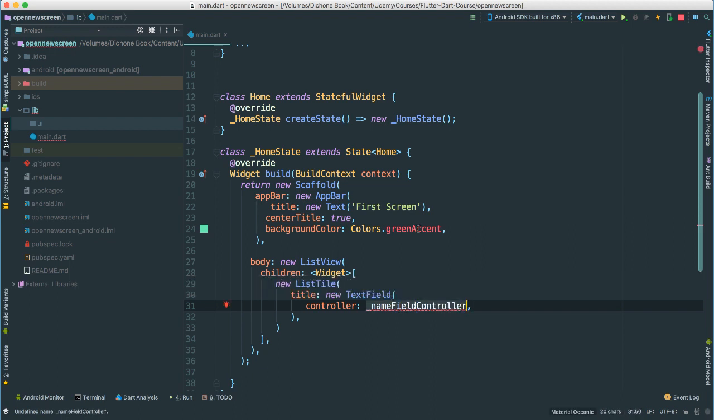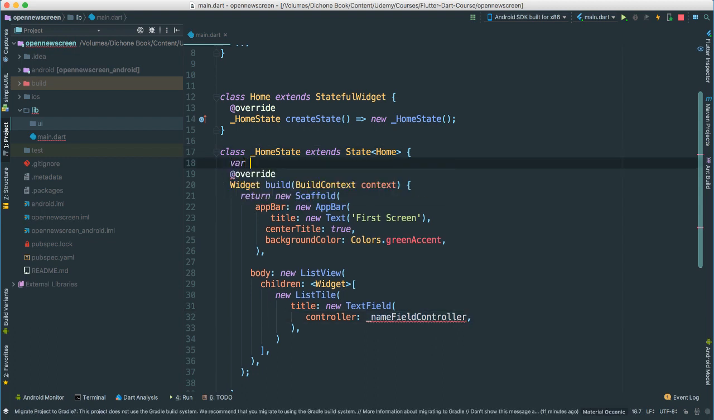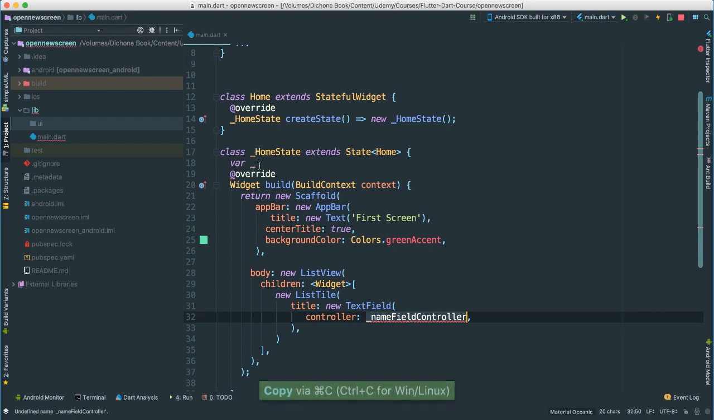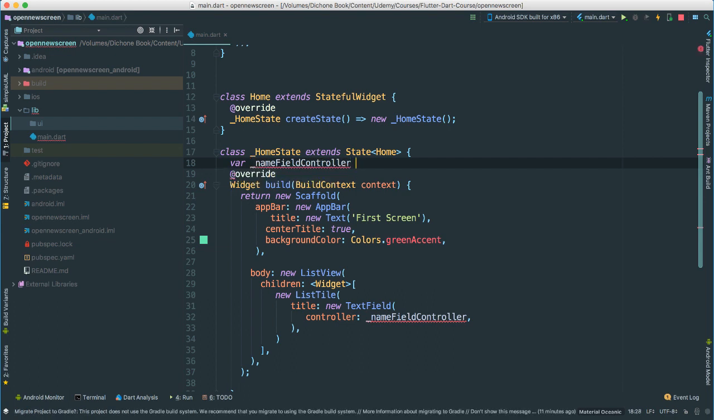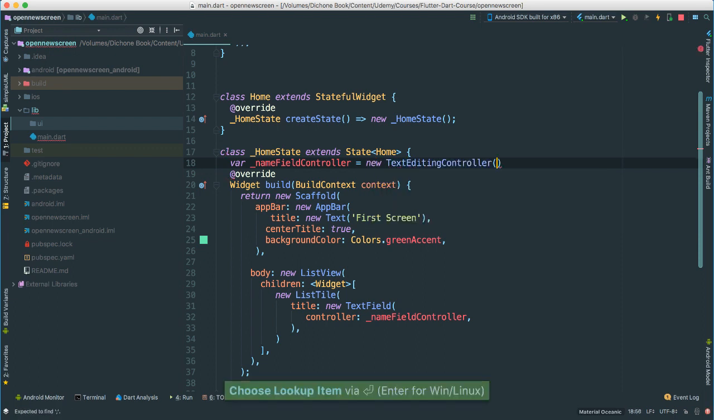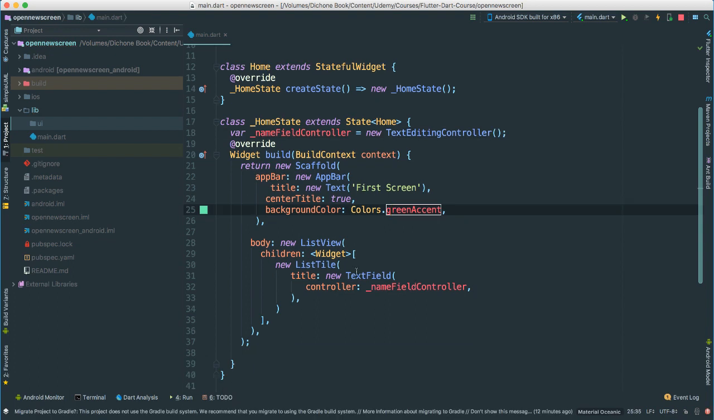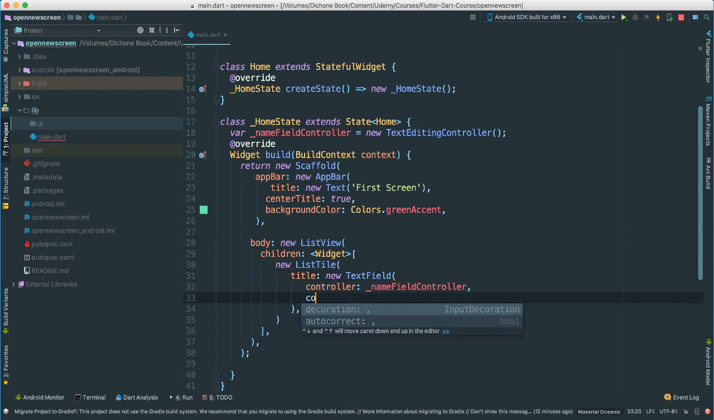We haven't created that. Let's just go ahead and create it right now at the top here. I'm going to say var. I'm going to call this name field controller. And there we go. I'm going to instantiate it right away. It's equal to new text editing controller as such. And if we wanted, we could go ahead and do all sorts of things, but this should work just fine.